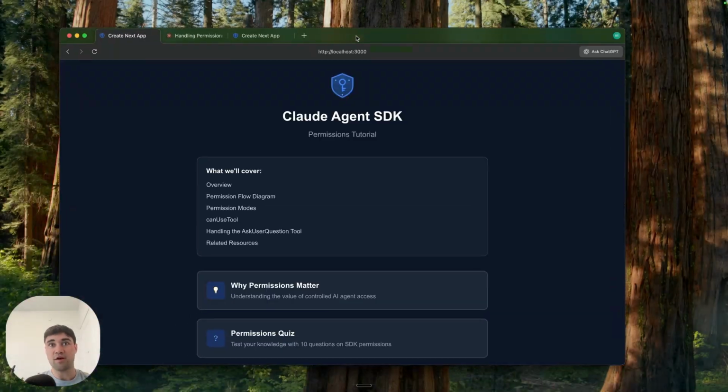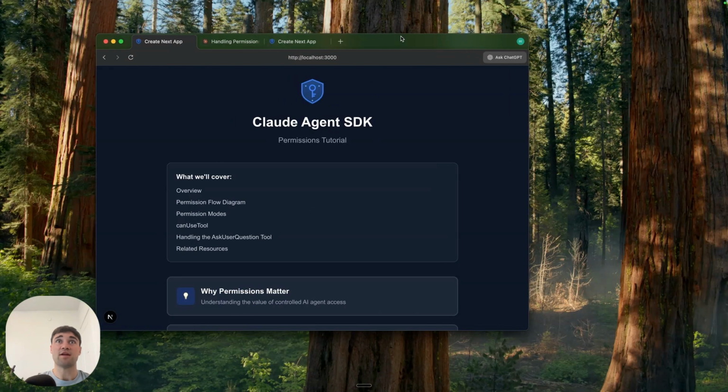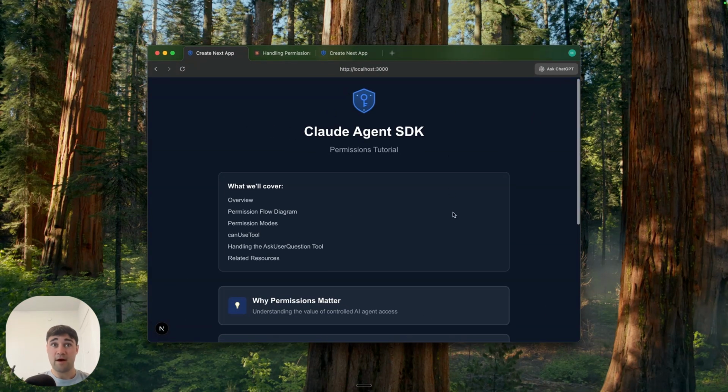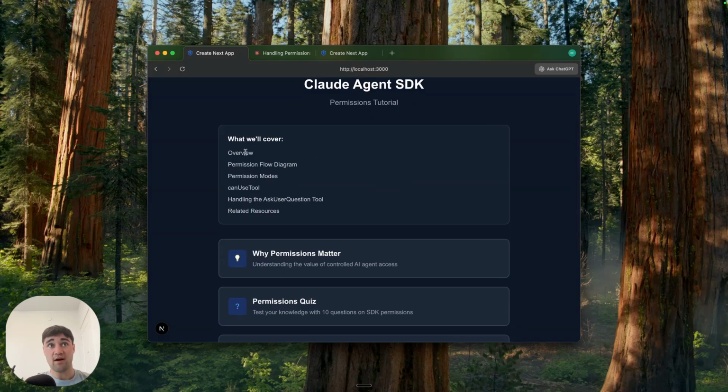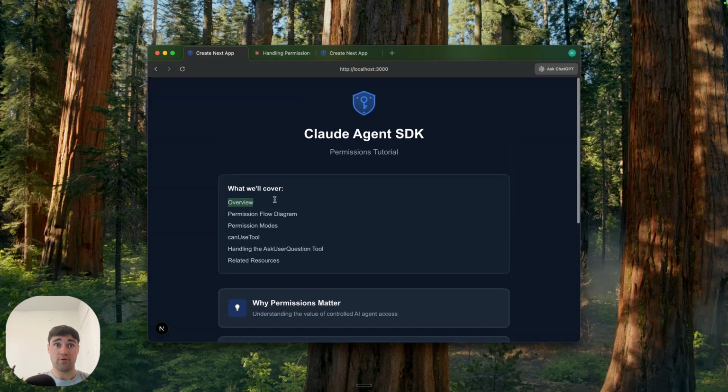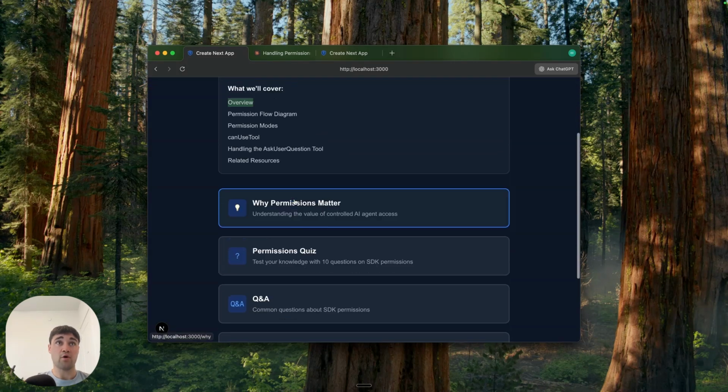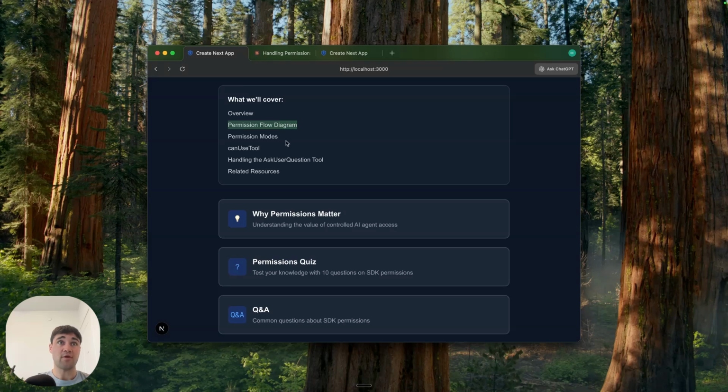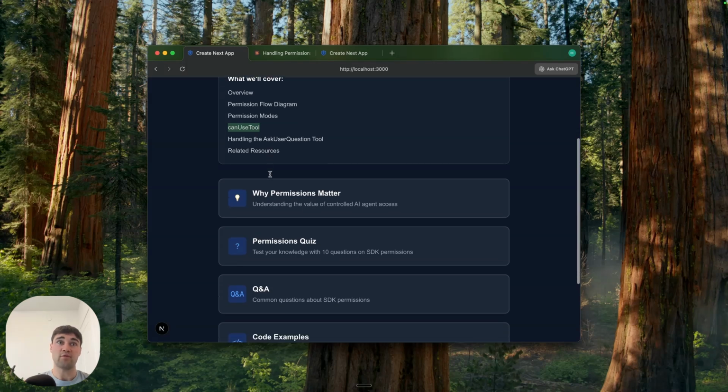So for this presentation today, I've actually created a little web app that will help us go through this. What we're going to cover today: a little overview, some permission flow diagrams, permission modes, the can use tool hook, handling the ask user question tool, and some related resources.